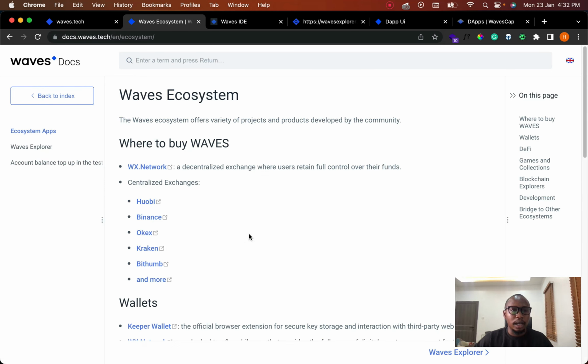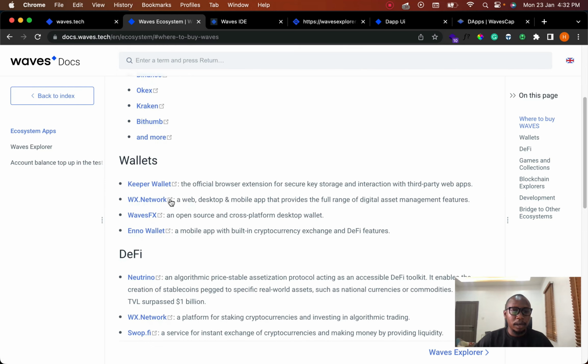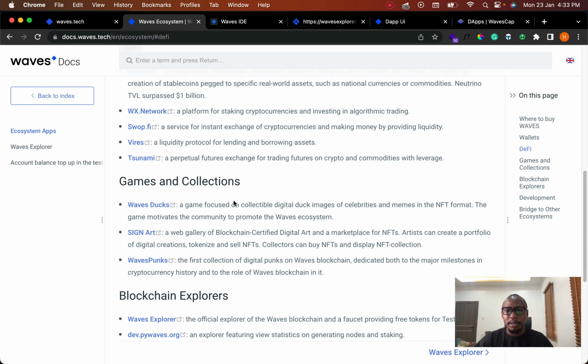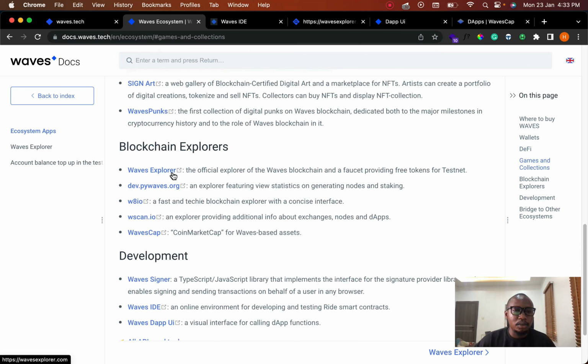You can look into the ecosystem apps, where to buy Waves, wallets that are on Waves, and you could see the DeFi products there, like Neutrino for stablecoin, the decentralized network WX.network, Swop.fi, which is a decentralized exchange, Puzzle for borrowing and lending, and this is a futures exchange, decentralized on Waves. And you could as well see games and collections like the WavesDog, SignArt, Wavestonk, and several other projects. You can see here the Waves Explorer, and this is PyWaves, and this is also another very impressive browser. A lot of the community members here make use of it.